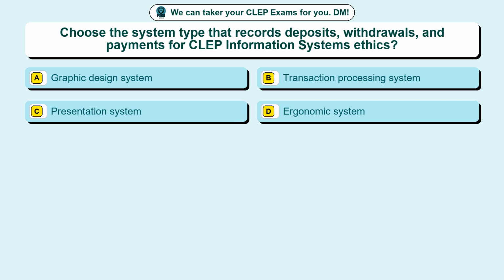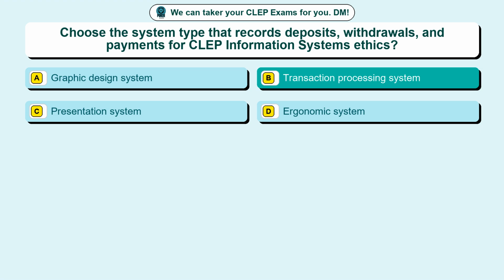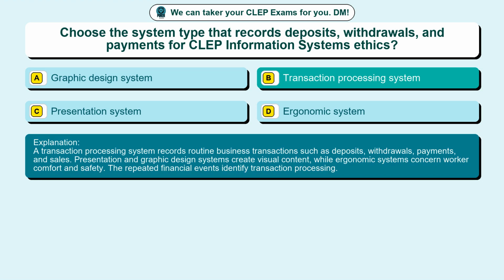Question 23. Choose the system type that records deposits, withdrawals, and payments for CLEP Information Systems ethics. Option A. Graphic design system. Option B. Transaction processing system. Option C. Presentation system. Option D. Ergonomic system. The correct answer is option B. Transaction processing system. A transaction processing system records routine business transactions such as deposits, withdrawals, payments, and sales. Presentation and graphic design systems create visual content, while ergonomic systems concern worker comfort and safety. The repeated financial events identify transaction processing.